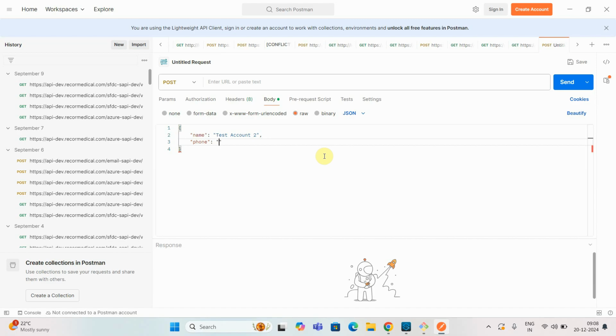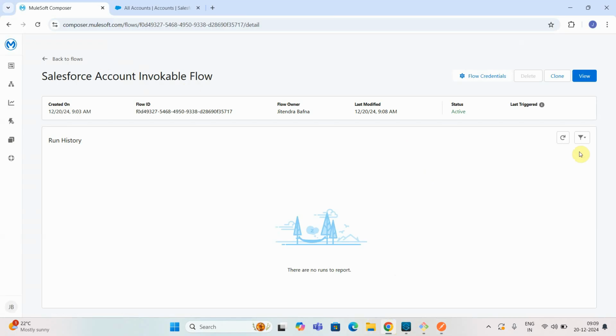Then I want phone. I can just say plus 1000100. Then I want the site. Inside I can say www.muledemo.com. Okay, this is just a demo site. So I've just created that. I'm just waiting for my endpoint. I got that. So here you can see it has been successfully activated.